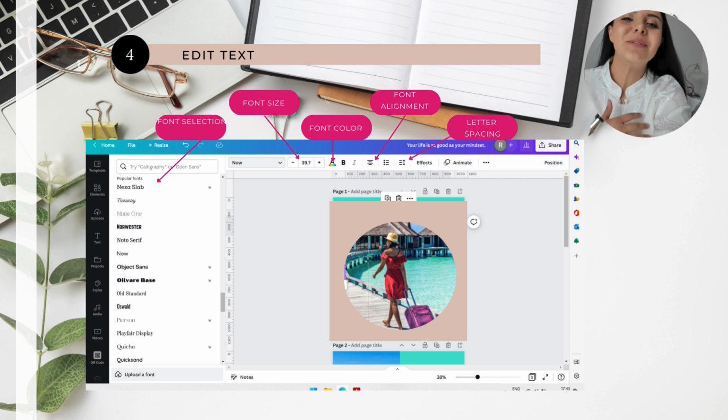You've got a ton of options right at your fingertips. Don't like the font? No problem. You can change it to something that better matches the vibe you're going for. Canva has a huge library of fonts to choose from, so you can find one that feels just right.